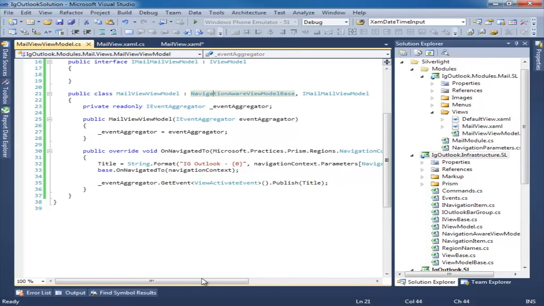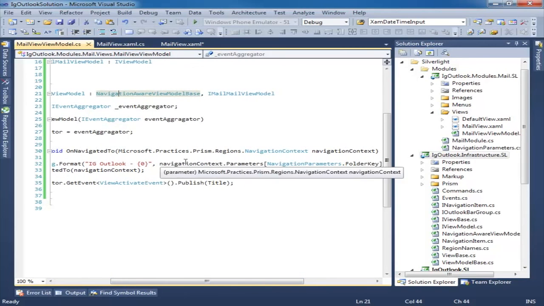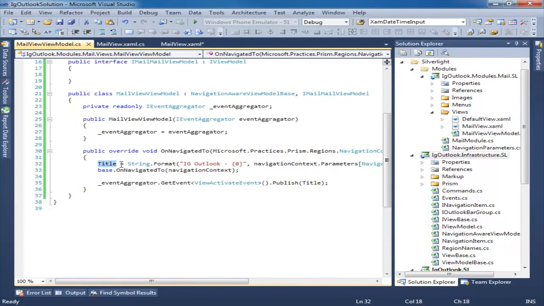So what we're going to do is, when this view model is navigated to, we're going to take the navigation context and look in the parameters for our folder key. When we get that, we're going to set the title to IG Outlook dash and the key. Okay, so it'll be sent, deleted. Then once we have that, we're going to get the view activated event and publish that, passing the title. And that's going to be more used in WPF, but we'll see how that works later. So let's go ahead and run the app.